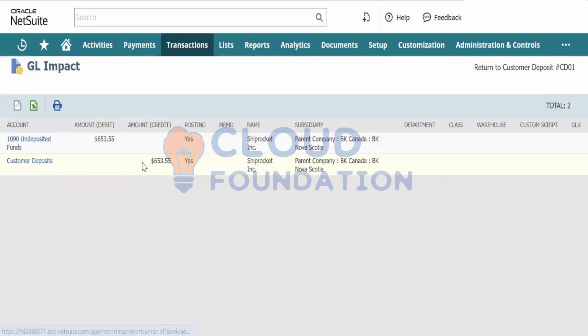Customer deposit is basically a GL automatically created by NetSuite. So all the advances will go under that GL only, under customer deposit.